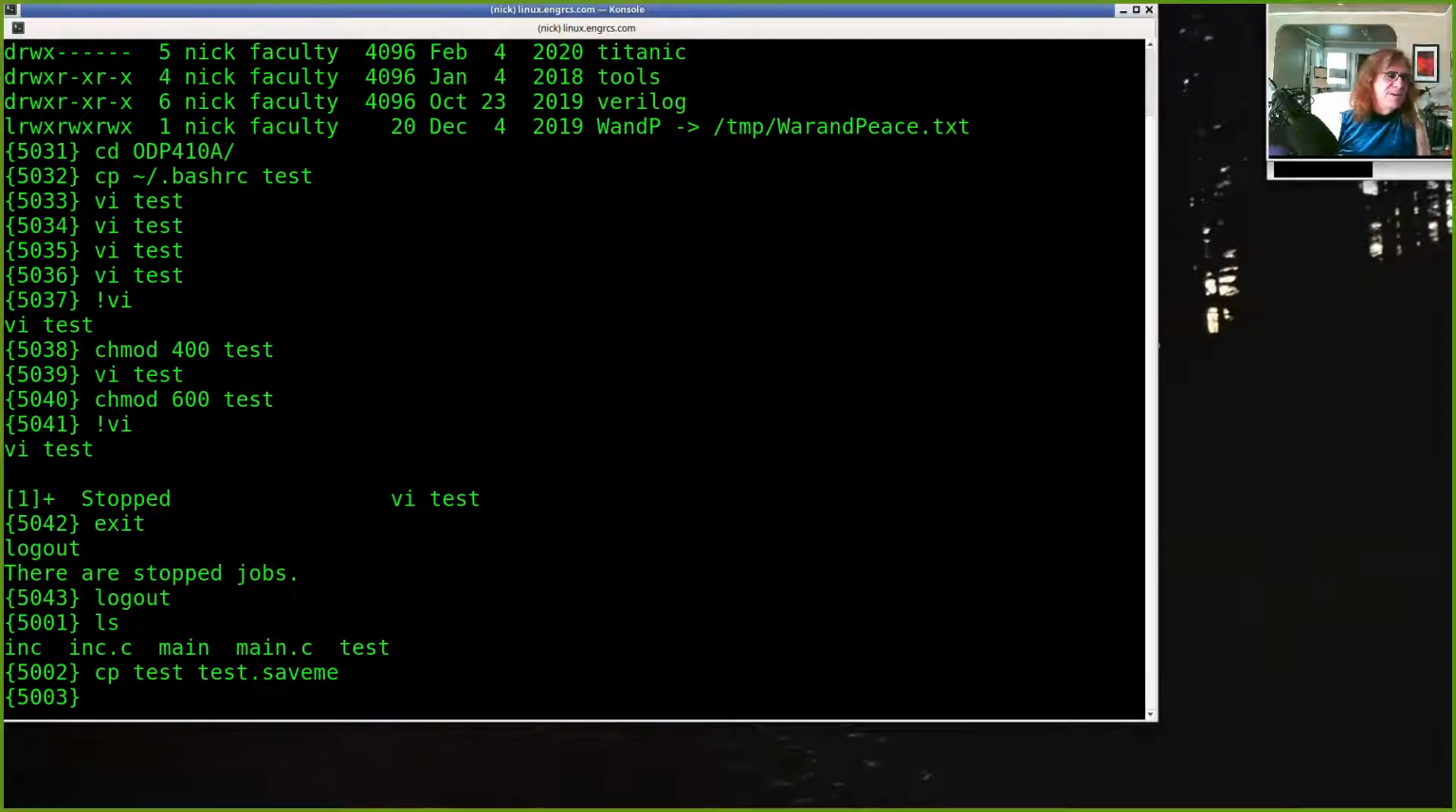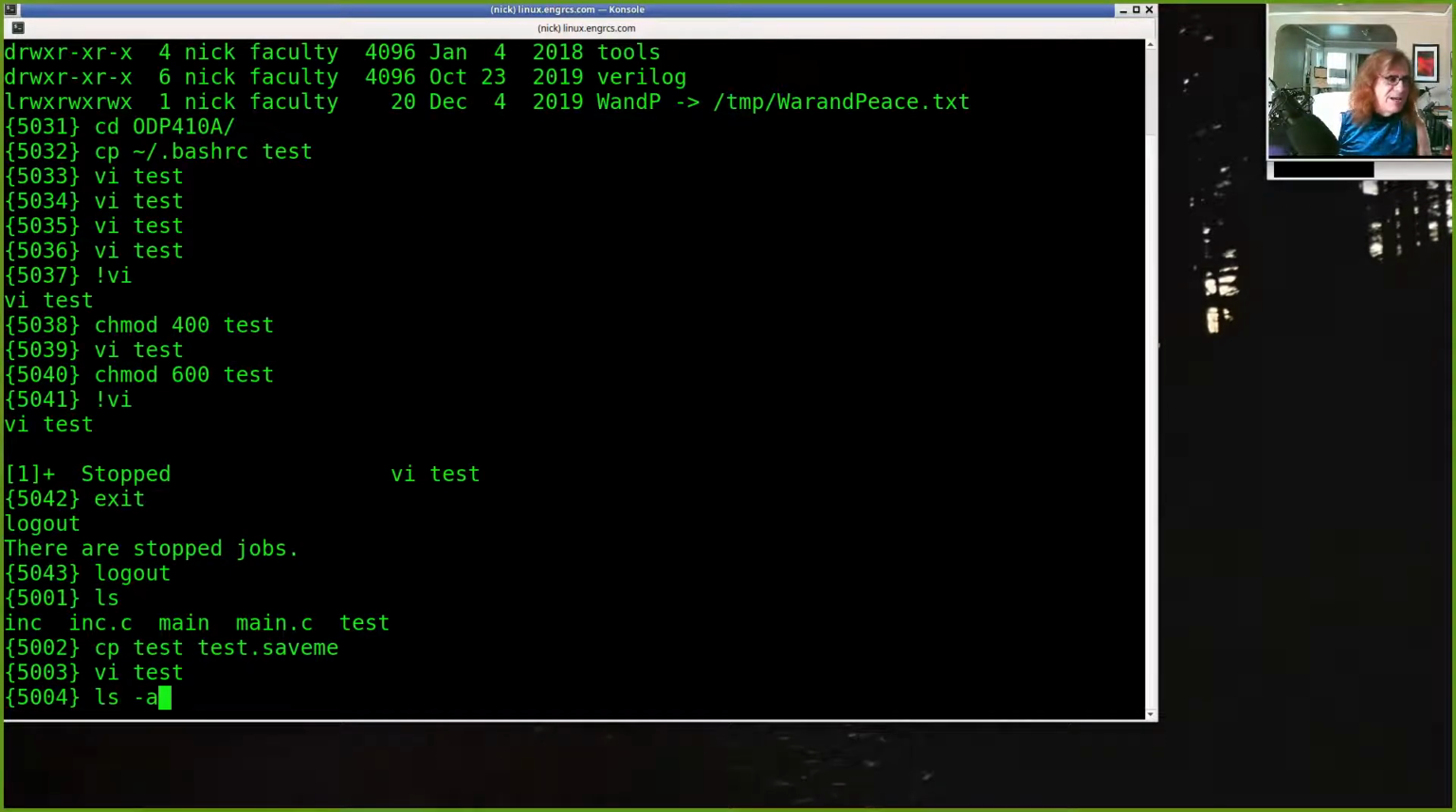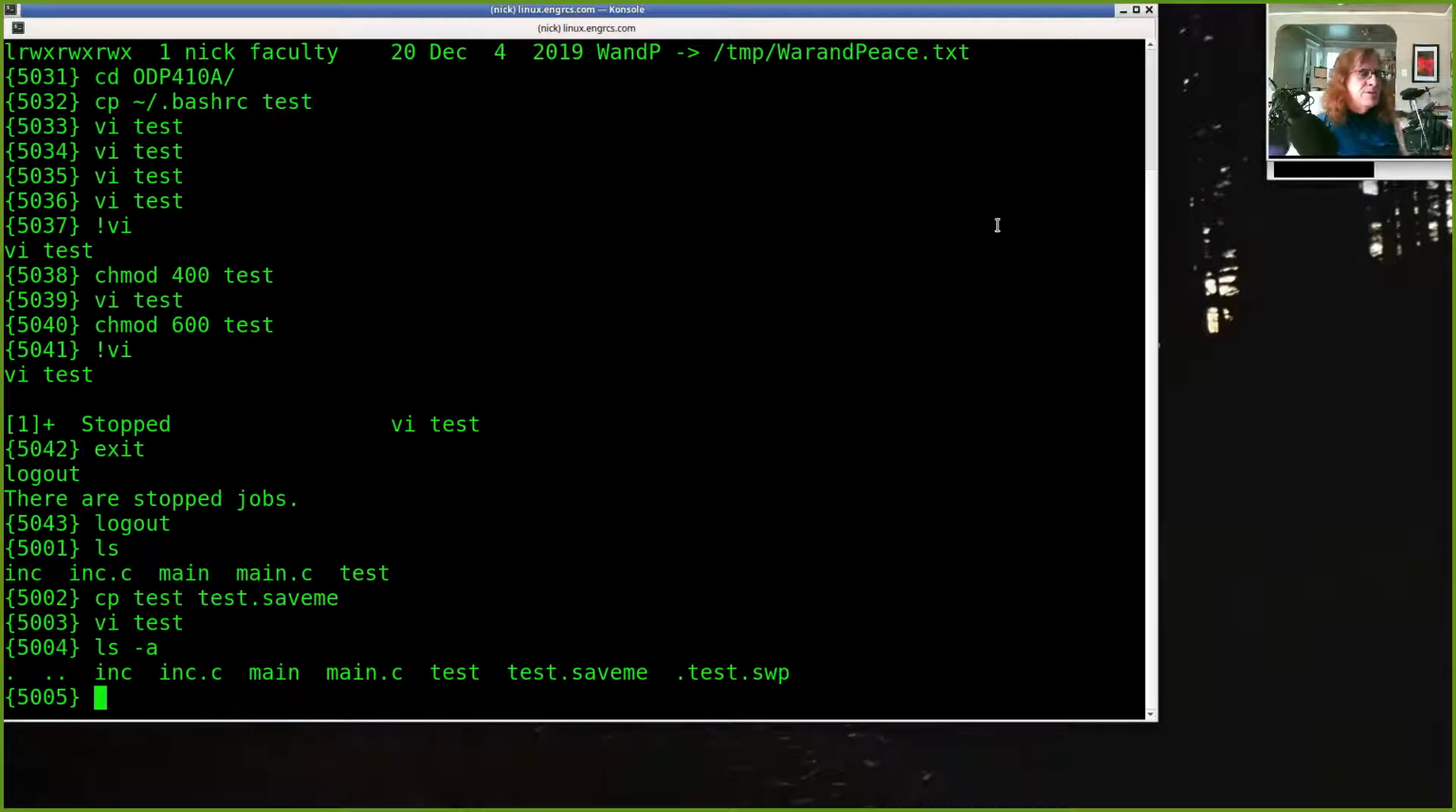So I'm just going to make a file called test.saveme. Right? And if I try to edit test, then you get this message again. So if you do an ls -a, you're going to notice there's this .test.swap file. So what happens is when you start to edit a file, it creates the swap file to let the world know that you're editing this file. And if somebody else tries to edit it at the same time, they'll get that same warning message. And if your editing session goes away, you'll get that warning message.